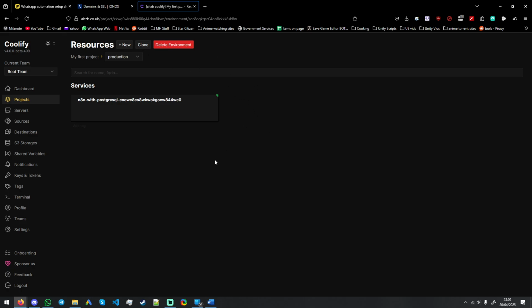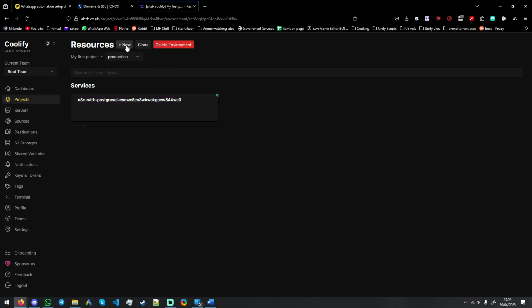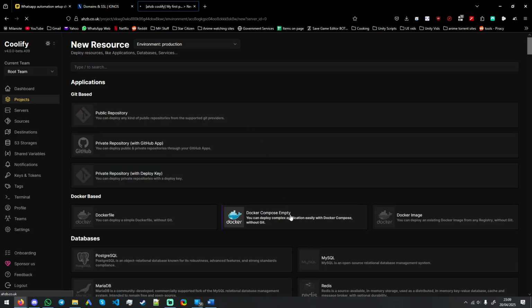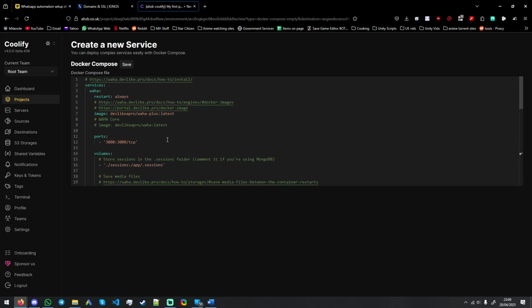Okay, so in Coolify, you have your n8n set up. You want to go to your project. So let's say my first project, you want to press new, Docker compose empty. You want to copy the file that is in the description, and when you have that copied, just put it in here.